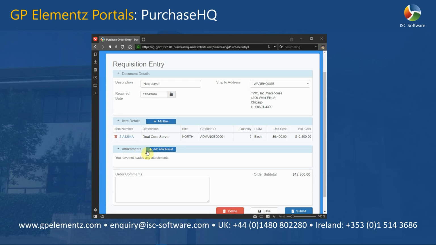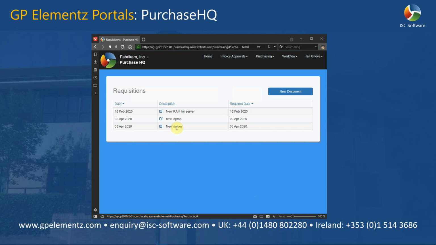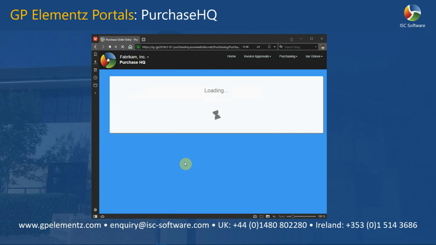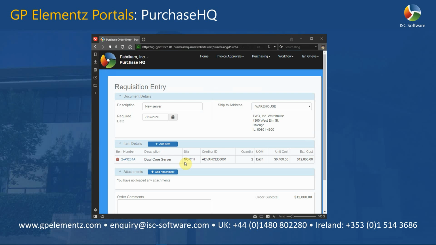I can also use the Add Attachment function, which will integrate with the Doc Attach module within GP, storing the attachment in the same way that it would if you were doing this through the requisition entry window. Again, I can add comments at the bottom there, and I can then save this if I'm not quite ready to submit it, and it'll be in my requisition list here for processing later. When I go back in there, all information entered has been recorded.